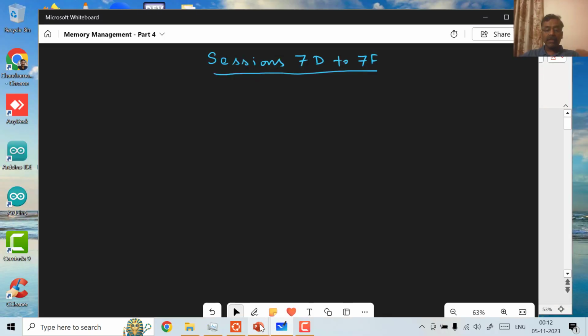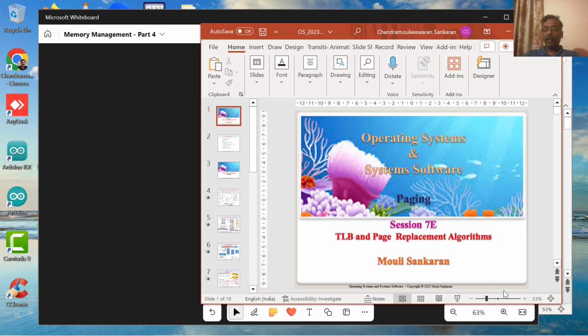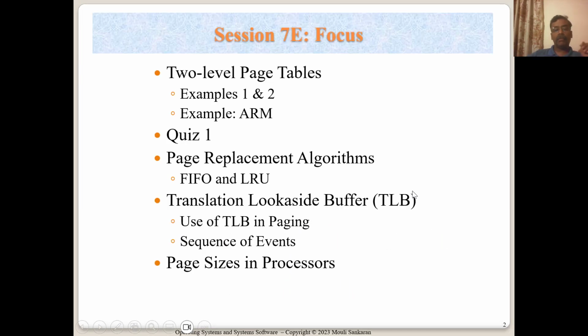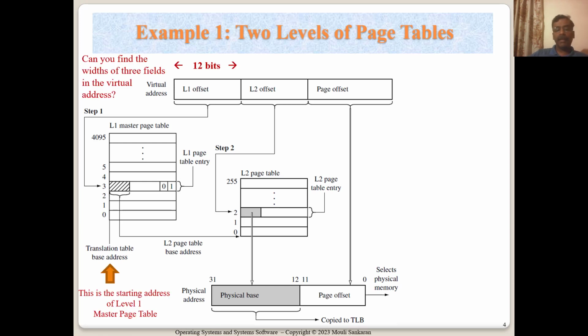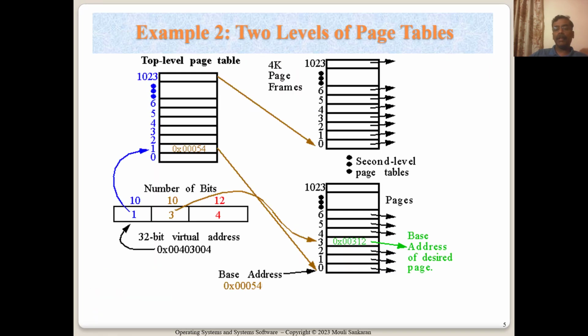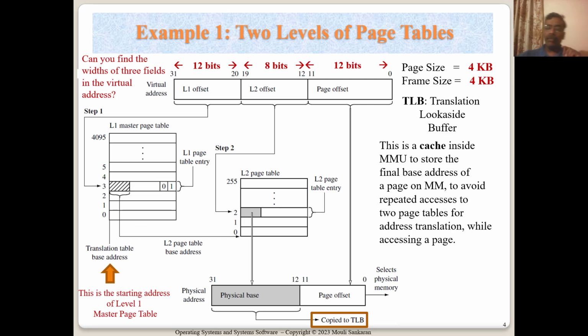So let me move to 7E. I'm going to be a little faster here, saving time, because you have already learned a lot of these things. The same picture is coming, so I don't need to tell you anything about it. I mentioned the TLB. What is TLB? We will come to that soon.